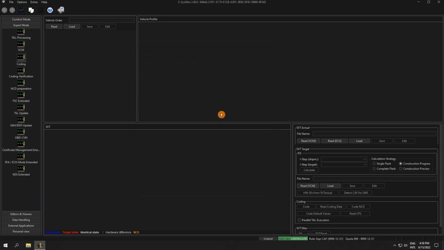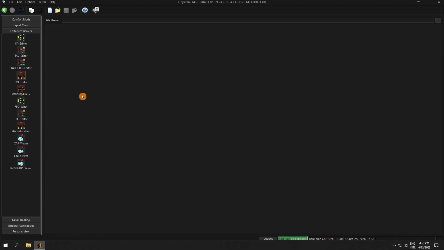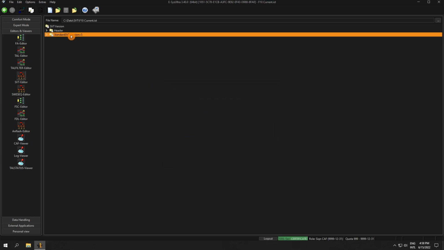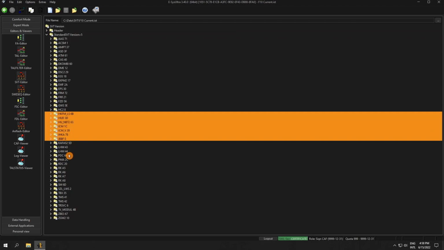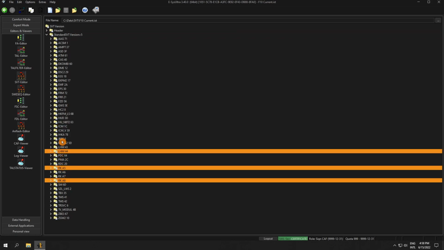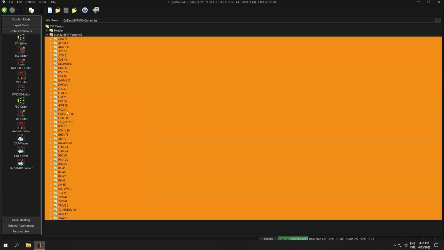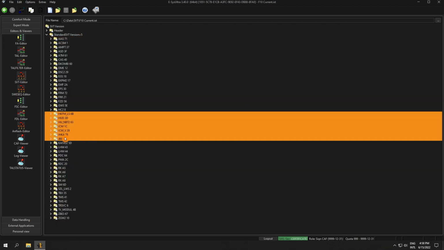Alright, let's go over to our second new feature. Go to the SVT editor. Now you can select multiple ECUs at the same time with the standard Windows combinations, such as Shift-click or Control-click. This is not possible on plain ESys, which makes deleting multiple ECUs a tedious job.